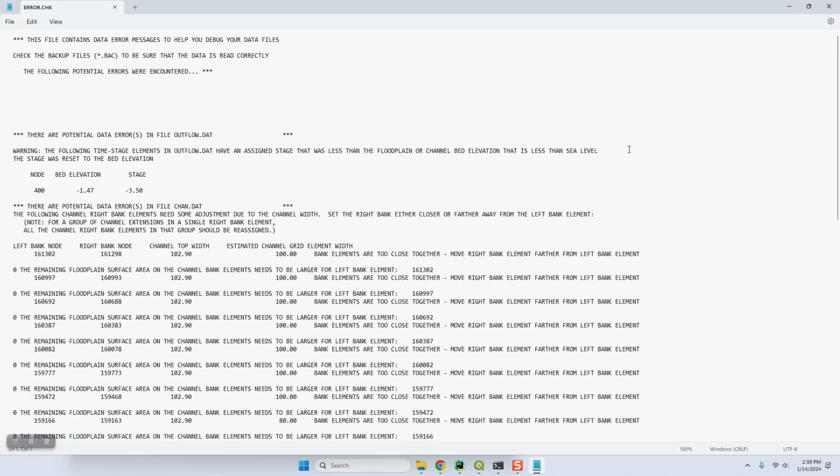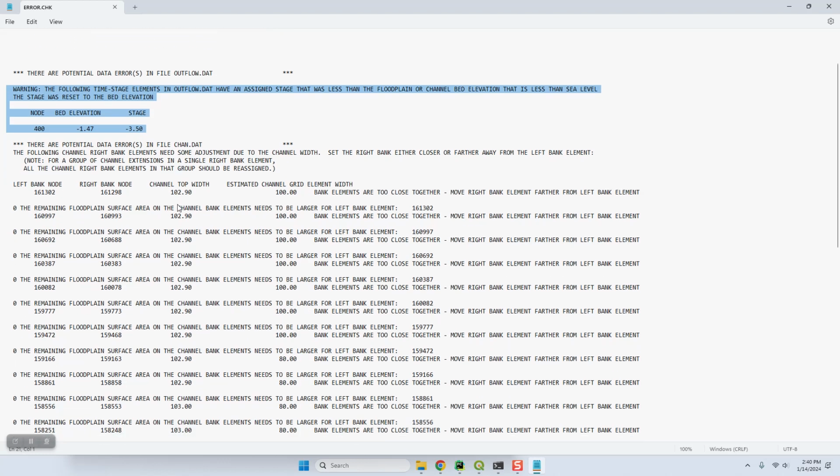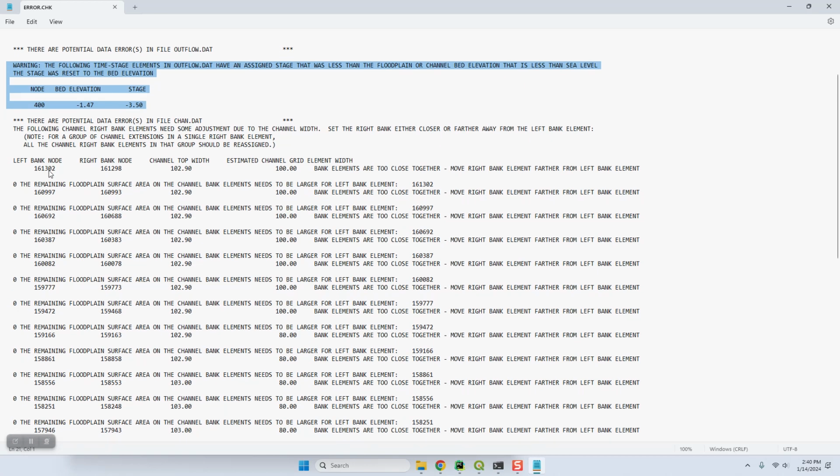So a bit of information about this error.check file. If it's a warning, that means the model will run, but the Flow2D engine is probably going to make some kind of internal correction to the data and the model is going to run. So if it's a warning, you may need to know about it. You may want to fix it, but Flow2D kind of already fixed it for you. And then sometimes it'll be a note and sometimes it'll be an error. And it looks like the following channel bank needs some adjustment due to channel width. Set the right bank either closer or farther away from the left bank. And then all the channel right bank elements in that group should be reassigned.